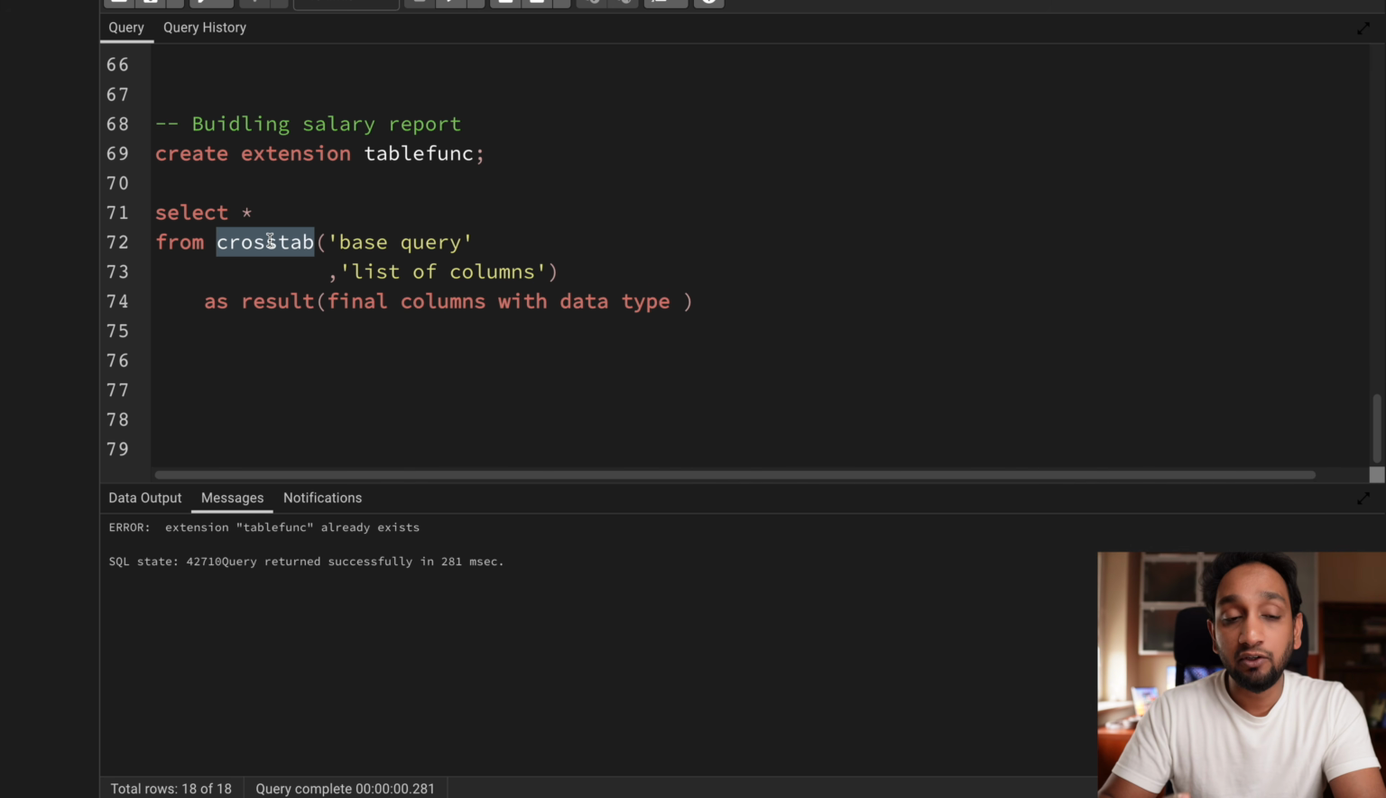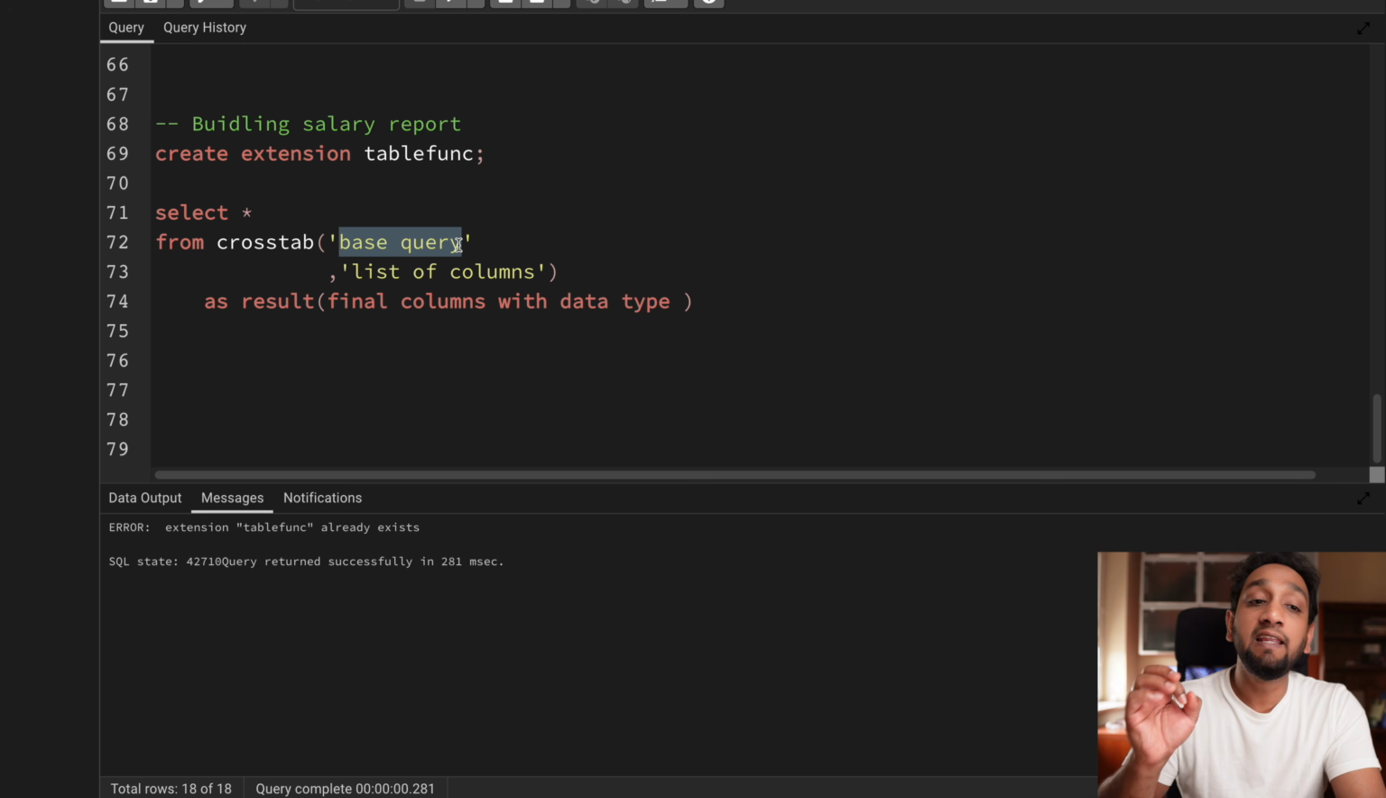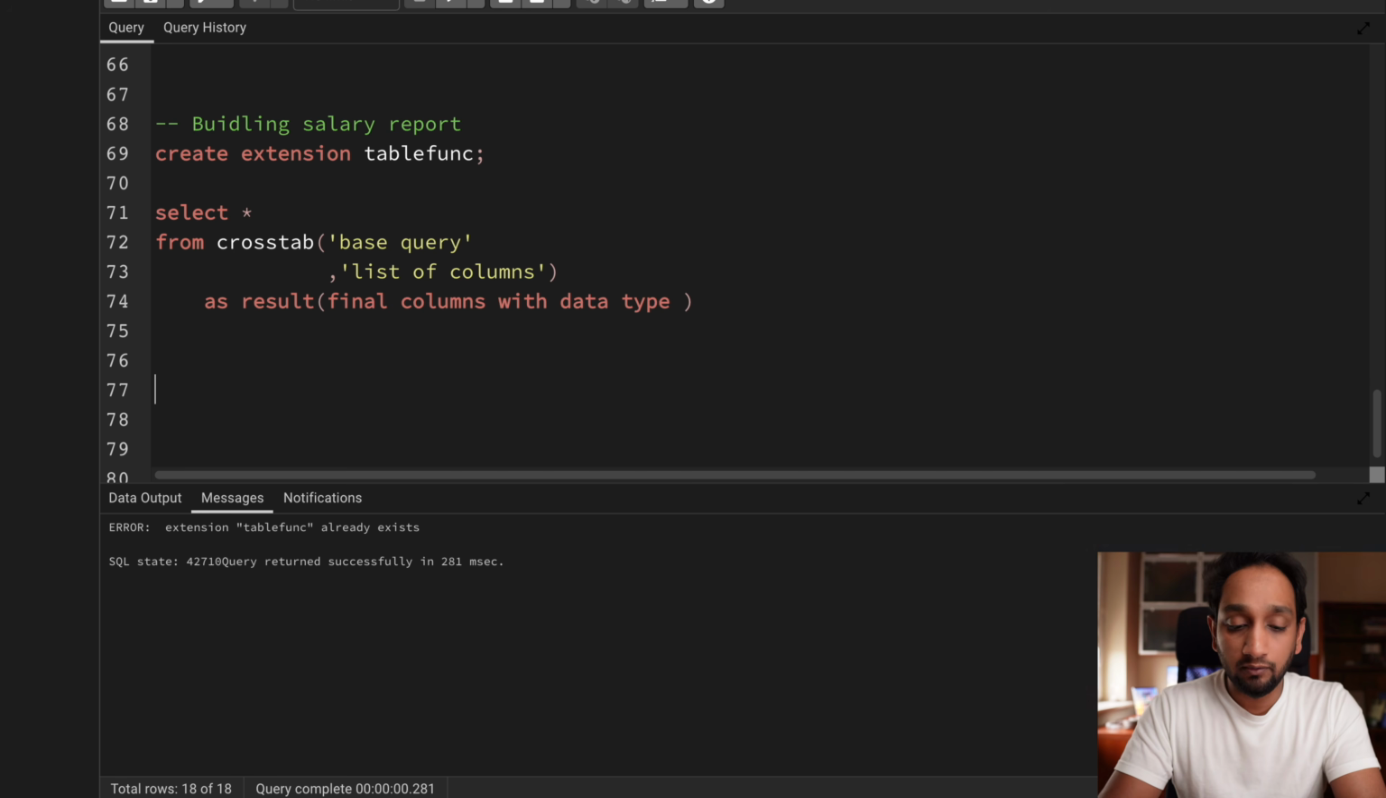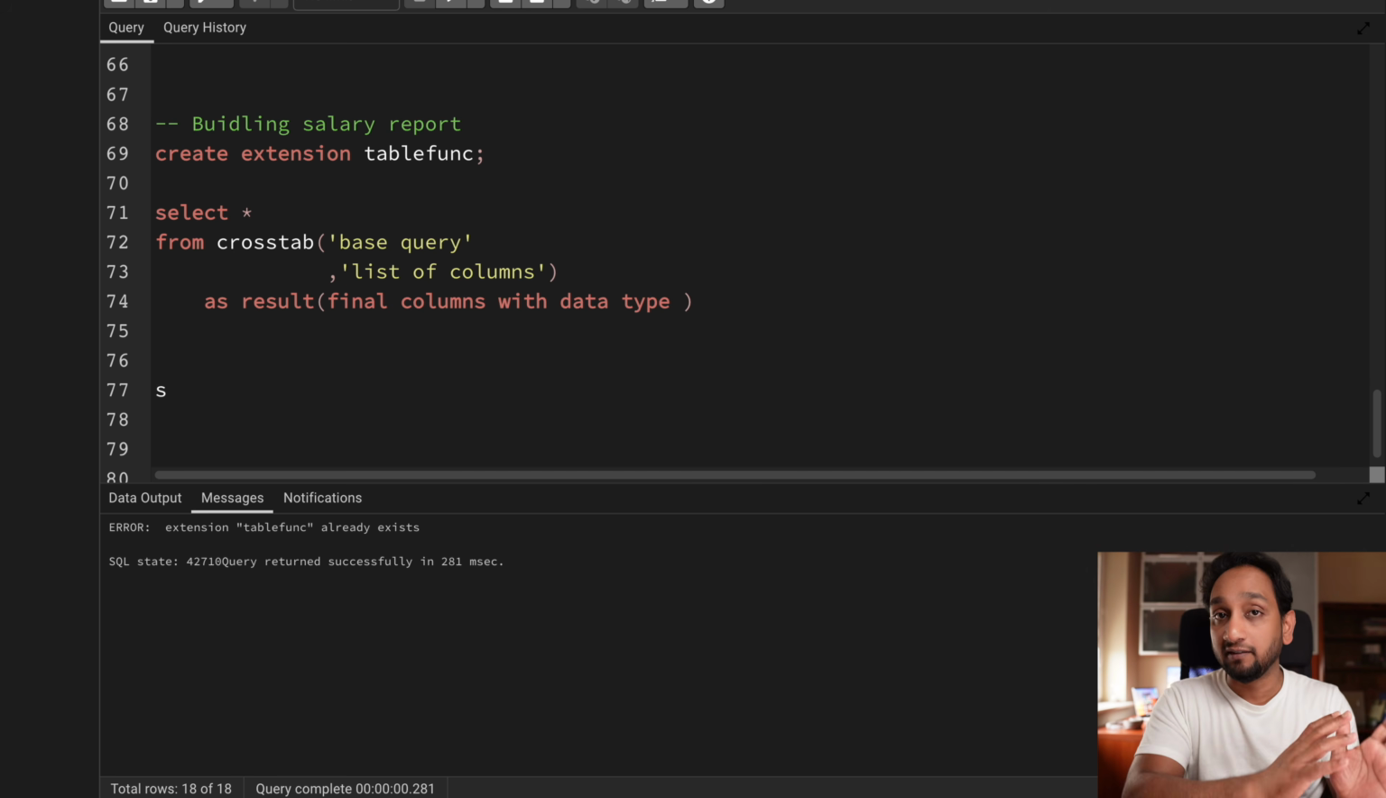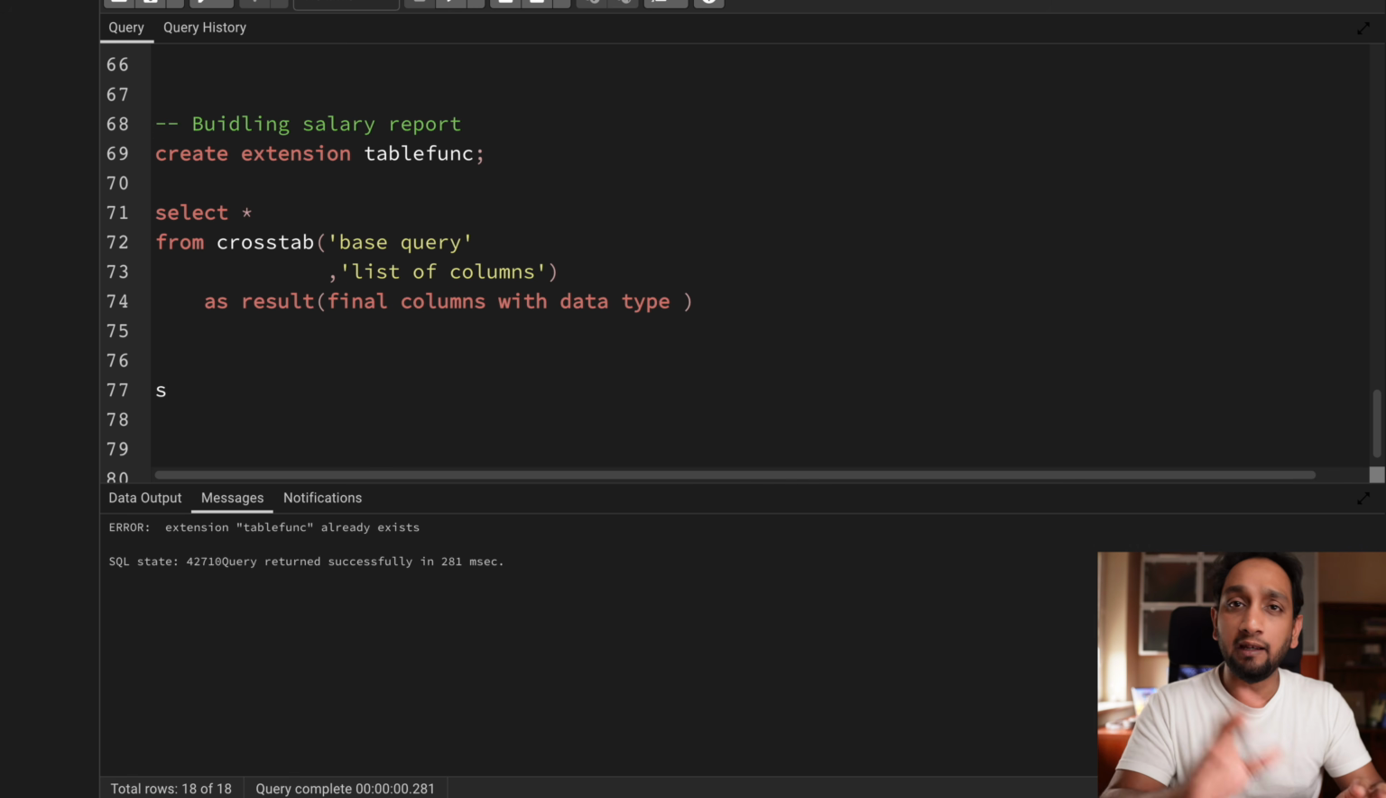Now, the important thing is you need to follow certain rules. The rule is this base query needs to have at least 3 columns. It needs to return at least 3 columns. I'm not going to explain this in detail because this is not a tutorial about crosstab. I have made a separate video about it. I'll probably leave it in the video description, if you want to check that.